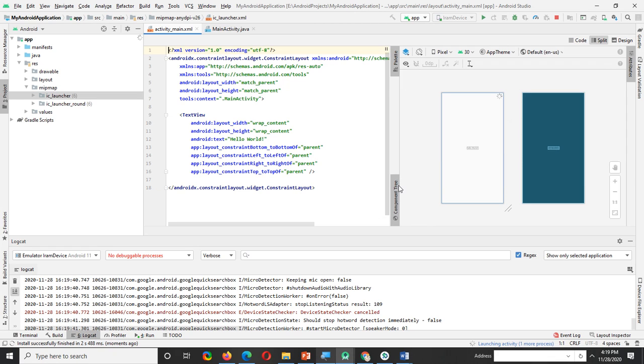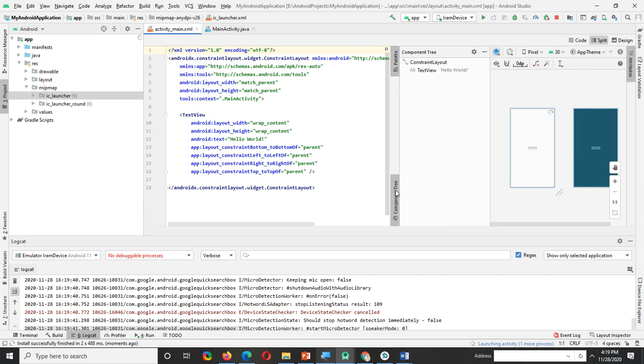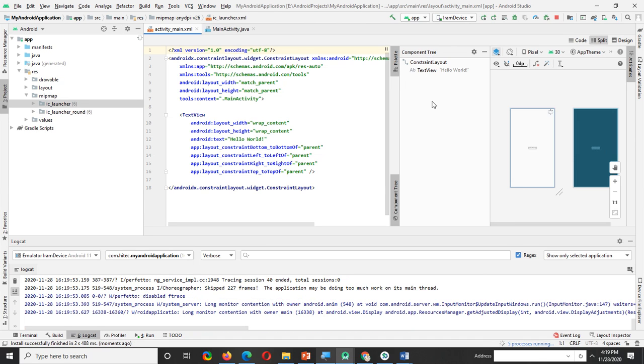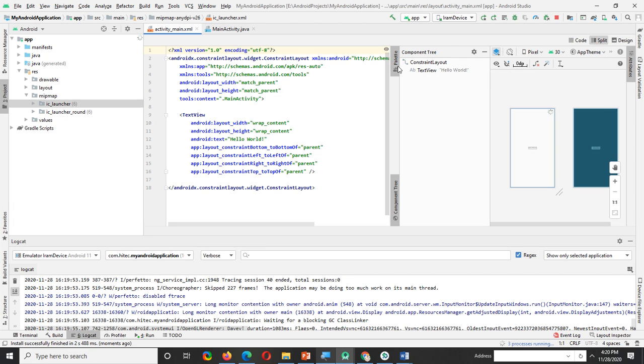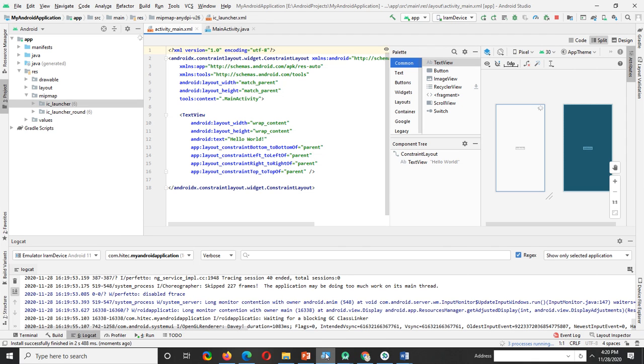If I select the component tree, there is a component tree available here. The component tree basically displays what kind of resources an XML has, that is constraint layout and the text view. If you select the palette, it will display all the UI icons that are available, and you can add them to your application. So just add an image view.